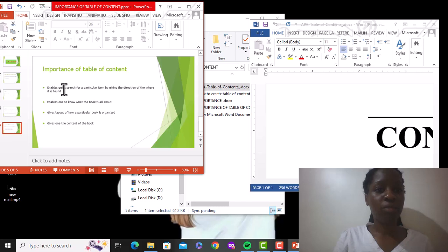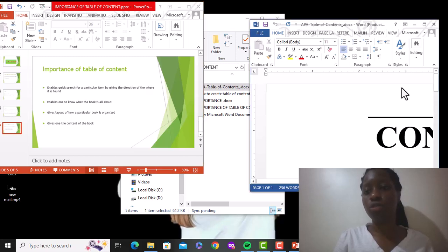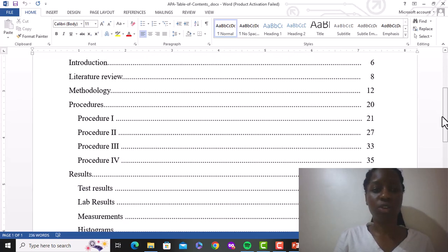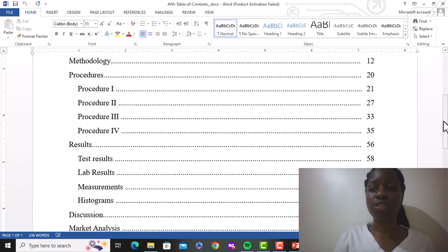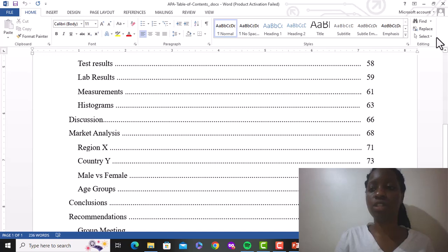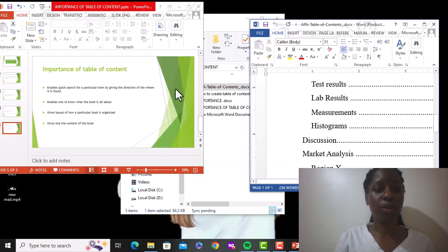Number 1, enables quick search for a particular item by giving the direction of where it is found. So let's open our table of content and see that. So introduction, it tells you the introduction is on page 6. The literature review is on page 8. Methodology, everything has where it is located. So it enables quick search for the item you're looking for, because it tells you where everything is located. It was importance number 1.